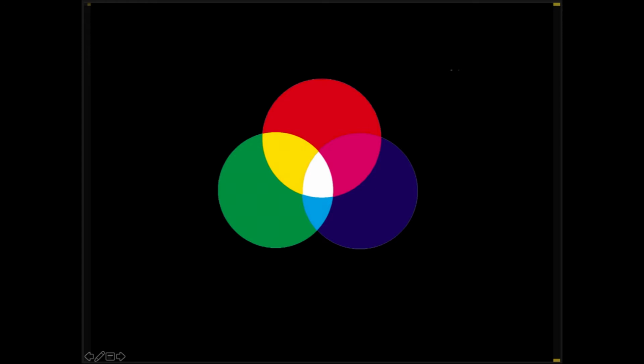The additive color system refers to the spectrum that we see through light. In the additive system, all of the colors come together in the center to form the color white, which is the color that we see through natural sunlight.